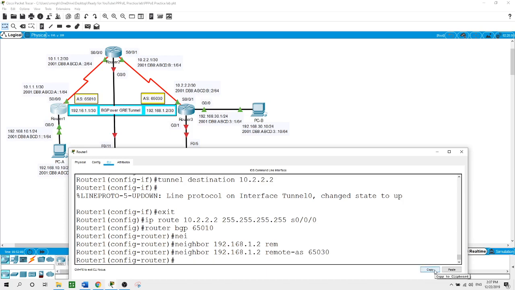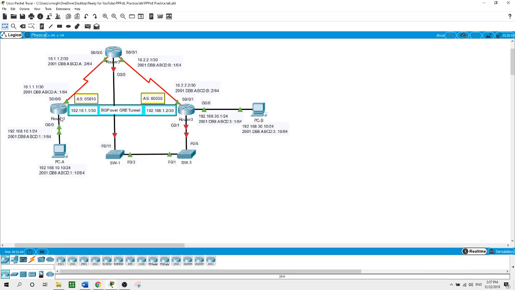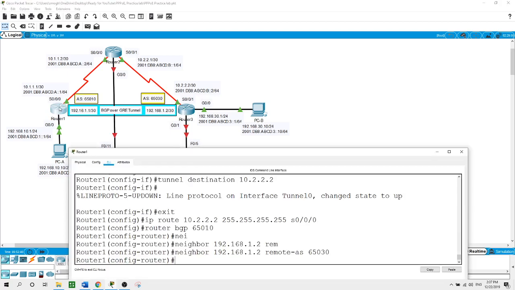Now I will advertise router 1 LAN. We will advertise this LAN here. Network 192.168.10.0, and this is with a mask of /24, 255.255.255.0, and then hit enter.